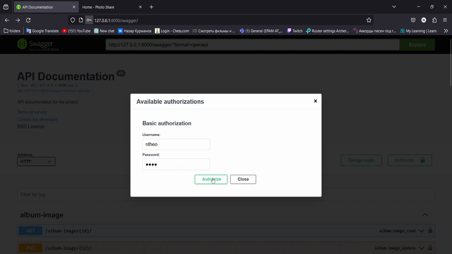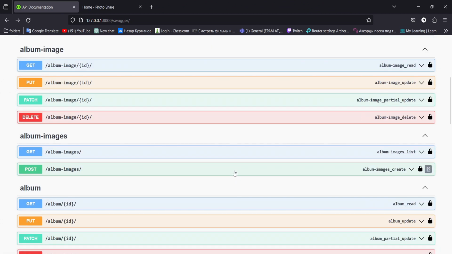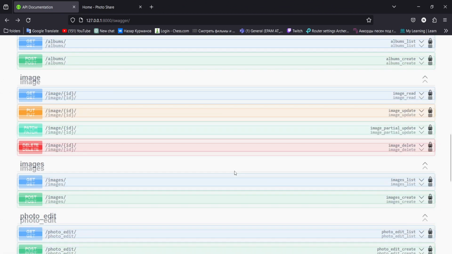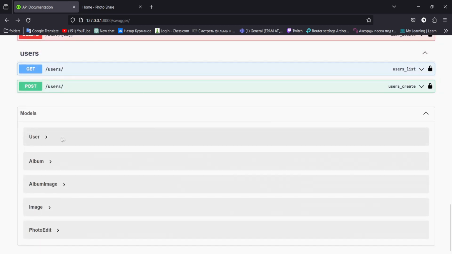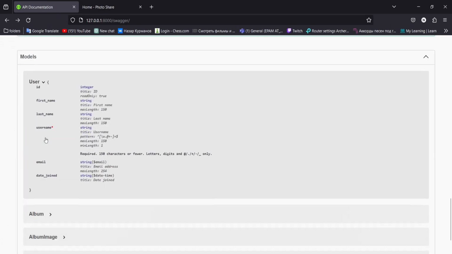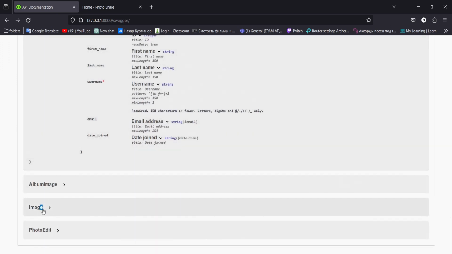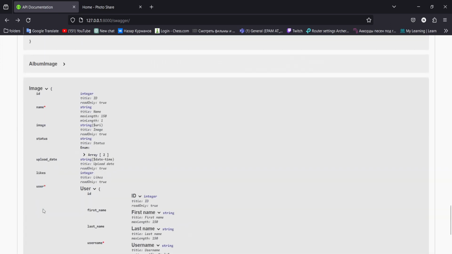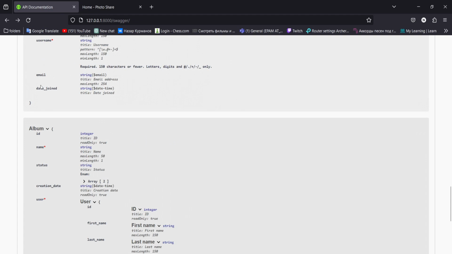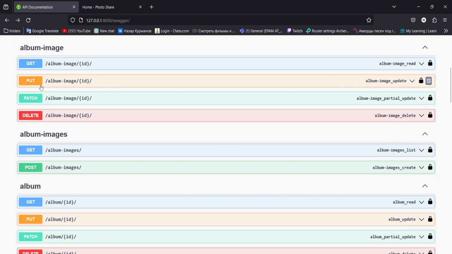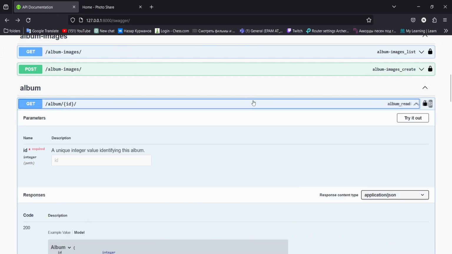So here I log in to the Swagger documentation, and here we can see all the methods, all the request methods listed out in the documentation, methods for users, etc. And here we can see the models, the user model, album model, image model, etc., in which we have fields like ID, name, status, the image itself, creation date, etc. So let's go to the albums requests.